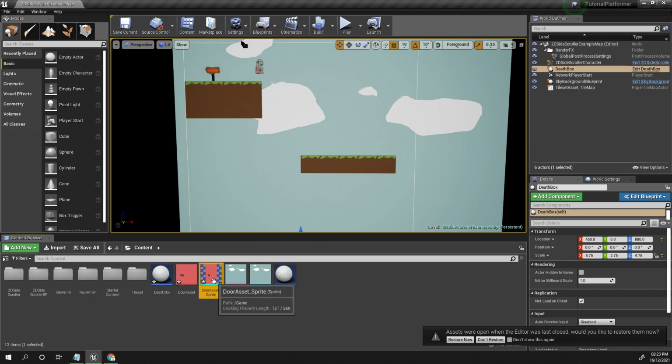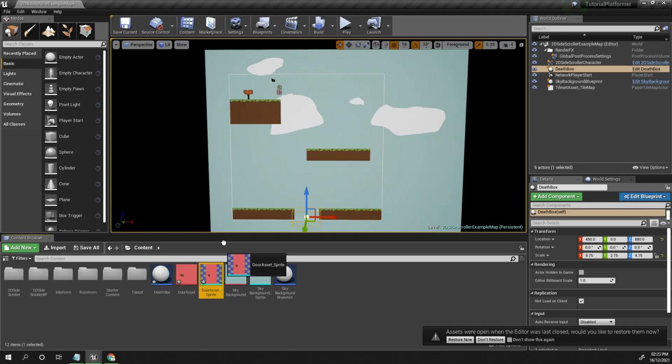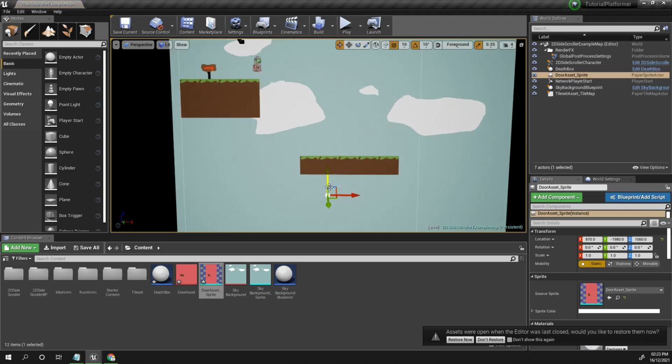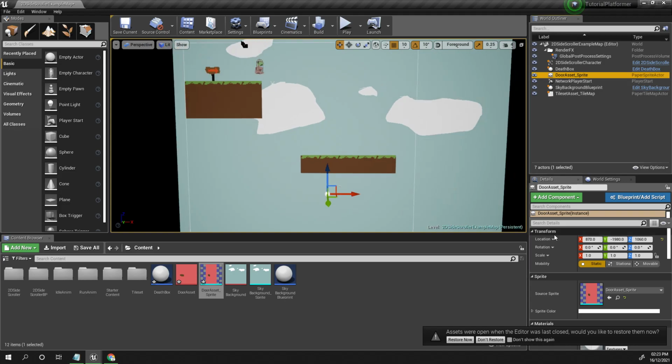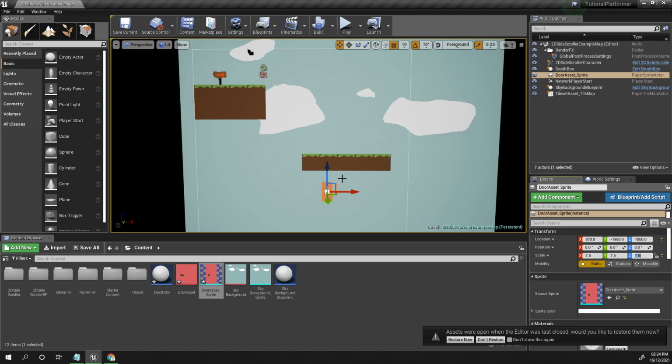And now that we've created a sprite, we could make an entire blueprint for it. We can also just drag it out into the scene, and you can see that it's created a paper sprite actor type of object here. Again, we'll change this value to 7.5. We don't have to set it to exactly this scale, but this is just creating a consistent pixel scale for our game. So here's our door.